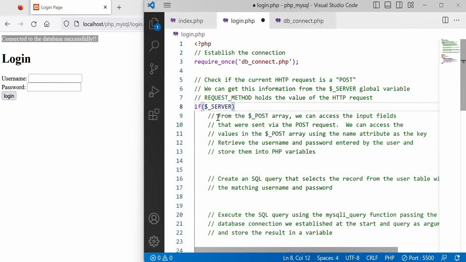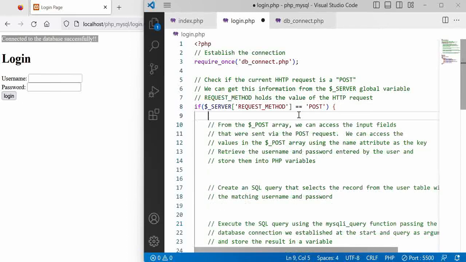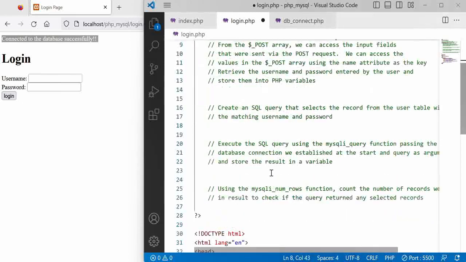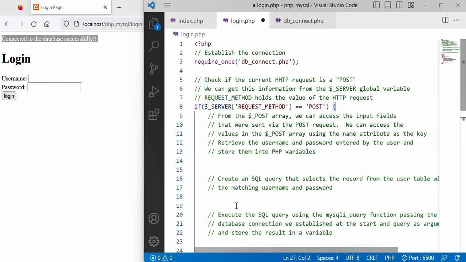And then, for the key of this array, I'll use the request method, and this will give me the value of the HTTP request. So if that comes back as post, then we know that this is when we want to start validating the work. I'll close it off right here.